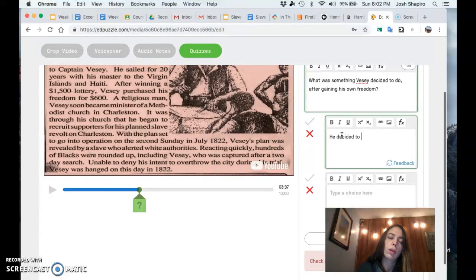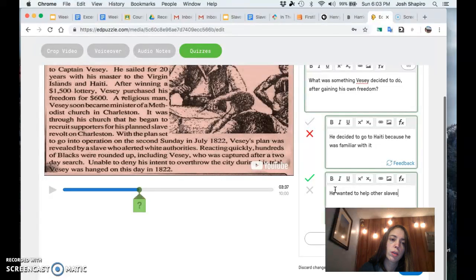He decided to go to Haiti because he was familiar with it. Okay, and sometimes you want to add in some details that you read about but that aren't correct. I know it's very sneaky, right? He wanted to help other slaves escape slavery, and so he organized a slave revolt in South Carolina.